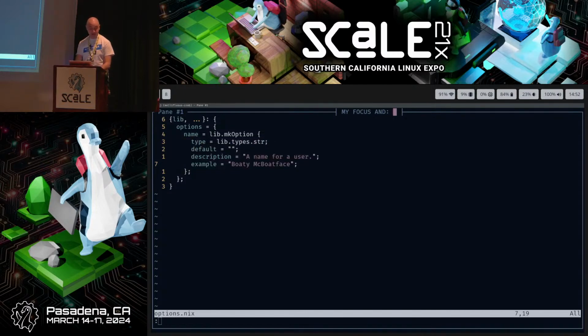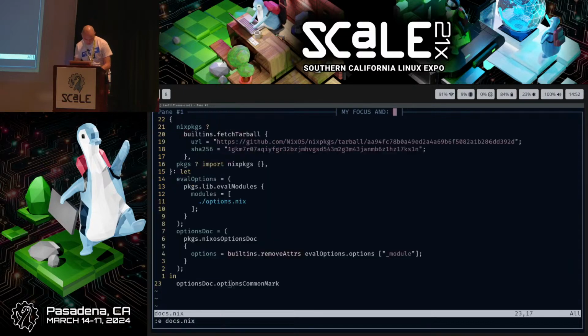I don't have a config this time. We're not caring about config. Actually, let's see. Is there a config? No. What else is here? There's a docs. Yeah. So now we're going to use some new functions. When you're trying to create documentation for all these options that you've created, you don't need to have the config. It's the wonderful laziness of Nix that allows you to do things like this.